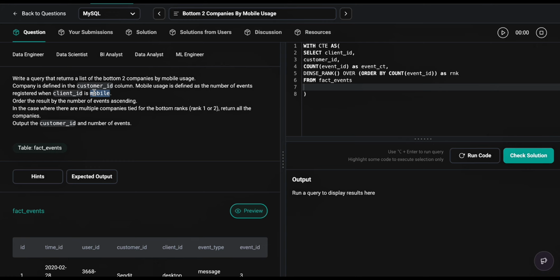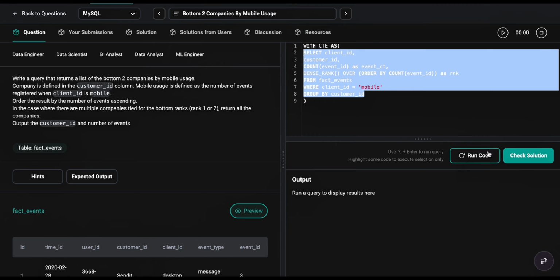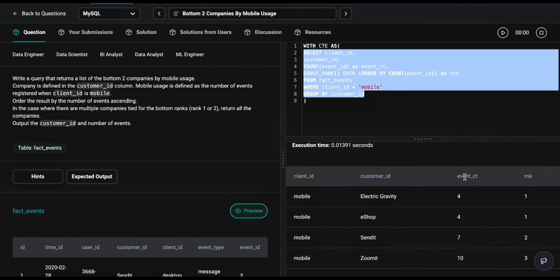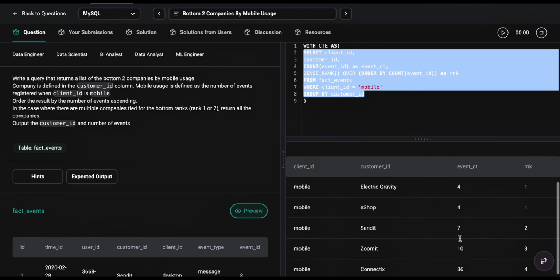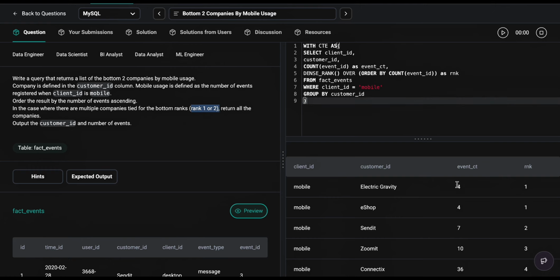We need a condition where the client ID is mobile, right? So we'll write where client_id equal to mobile, then group by. We need the output customer ID, so basically we'll group by the customer IDs. We'll check whether it's running correctly. Yeah, it's running fine. So we are getting event counts in ascending order, and along with that we are getting ranks as well. Now the output should be rank 1 and 2, so basically we will need this whole thing.